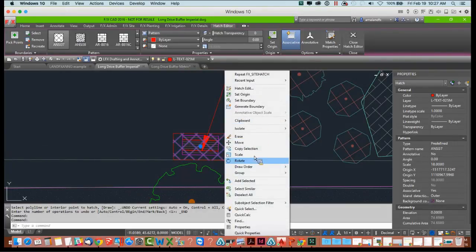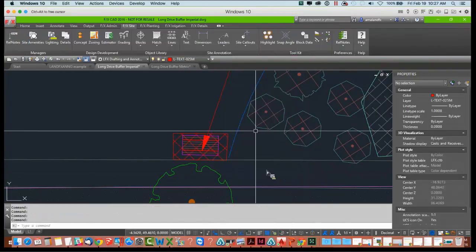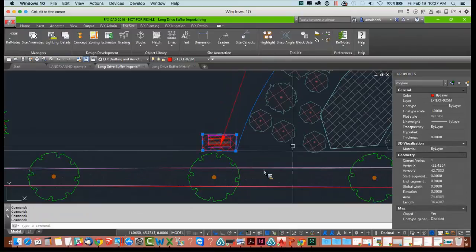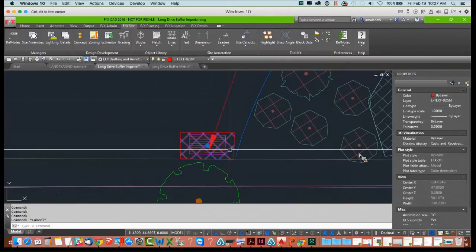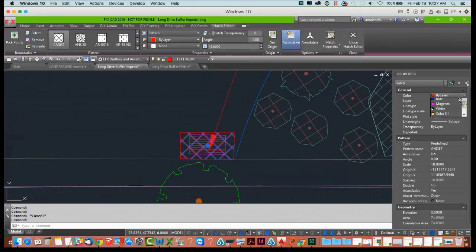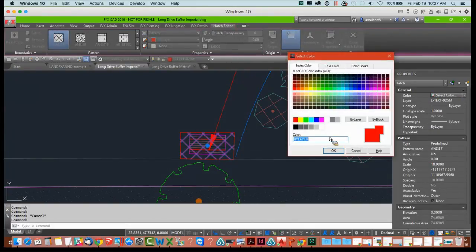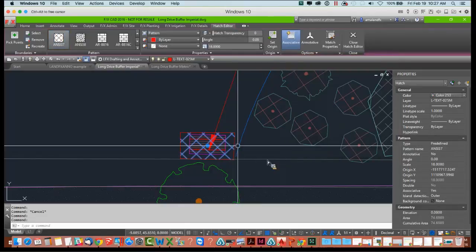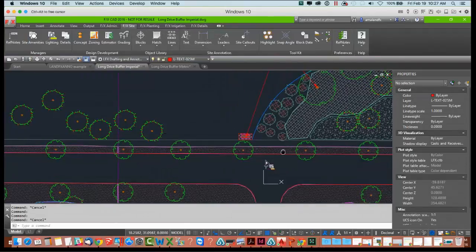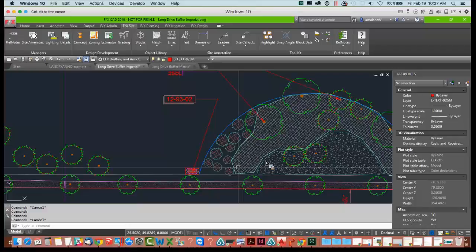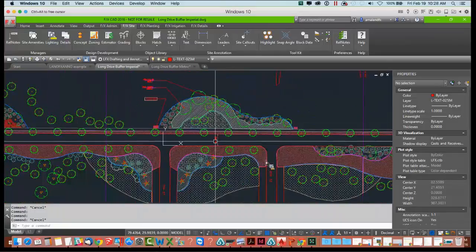I'll just put that behind, send it back. And I might just change that hatch over to a screened color, just so it's not so obtrusive. There we go, when it prints. So hatches scale, let's keep going. Let's put just a text box. We'll put a street name back here.